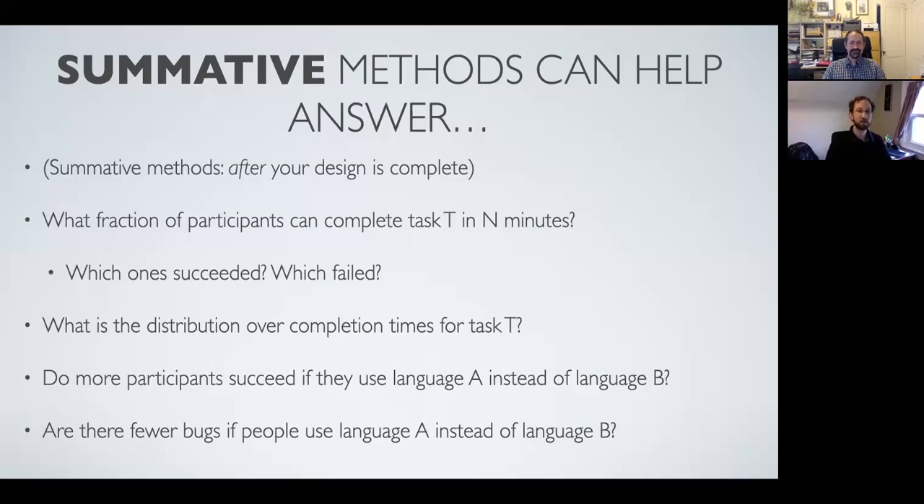Then what is the distribution over completion times for some task? Does everybody who finishes it take about the same amount of time? Or are there lots of people who take a really long amount of time and lots of people who take a really short amount of time? And why is that? Likewise, do more participants succeed if they use language A instead of language B? Or are there fewer bugs if people use language A instead of language B? Hopefully your language is language A and the existing language is language B. A lot of times we want to show this about our systems if it's true.